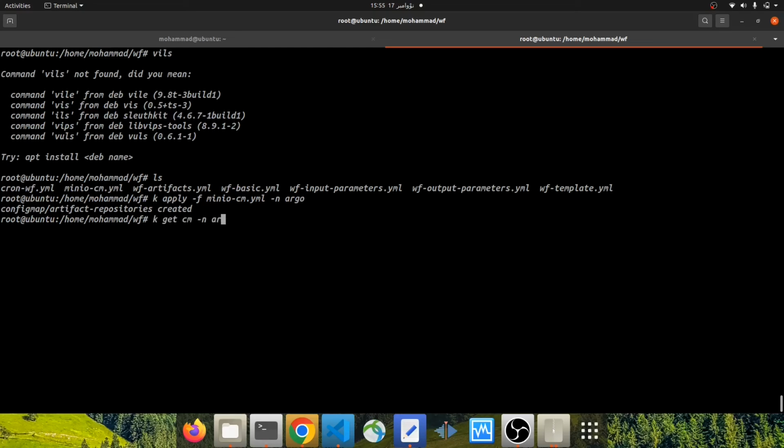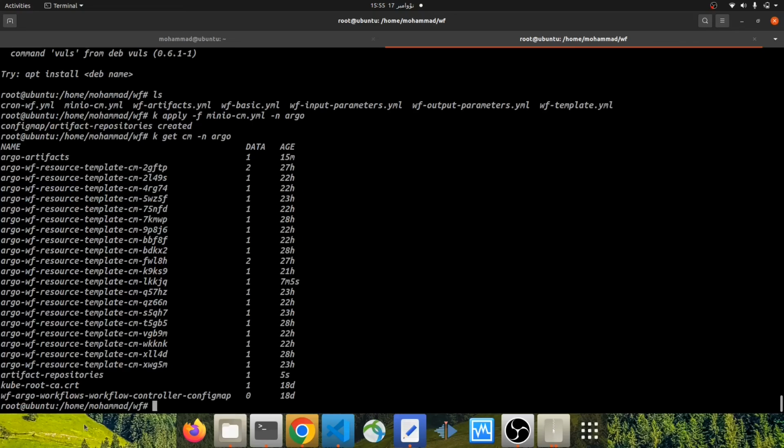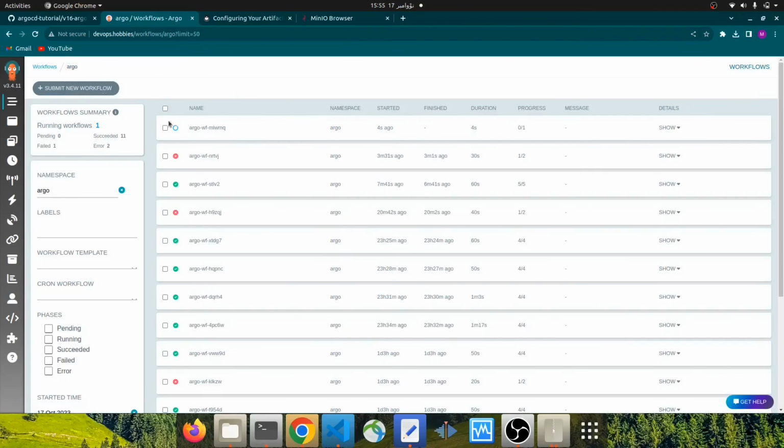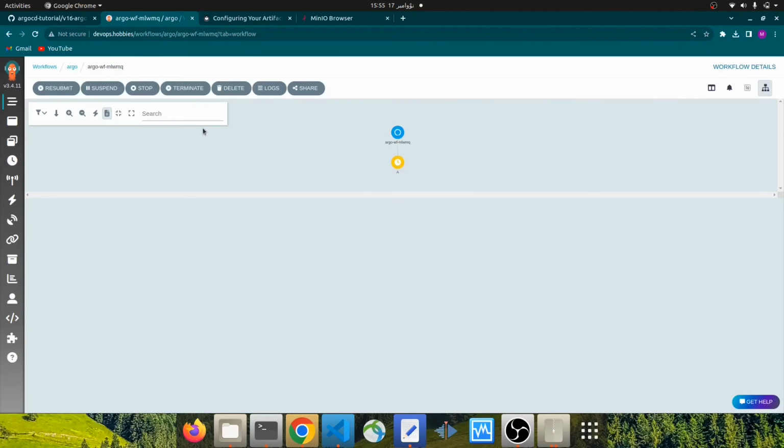kubectl get config map -n argo. We have a new config map here called artifact-repositories. Let's submit the workflow again to see what's happening. We added a separate config map instead of using the workflow controller. This is the second way.